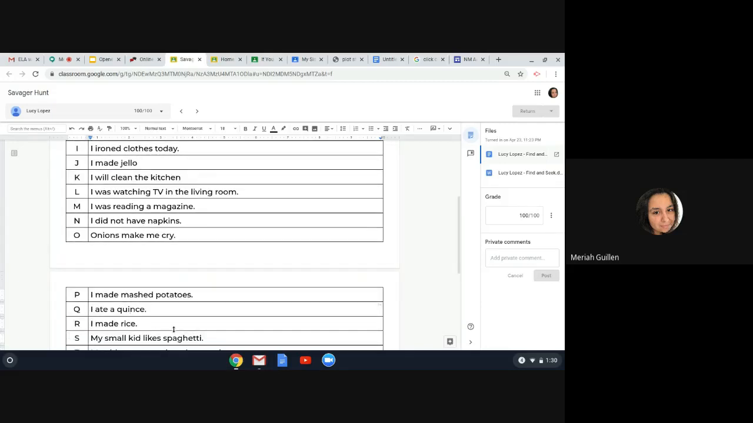So like for Q, I ate quince. I think she meant quinoa. But it was just really fun to see what words they came up with. And this activity took them a lot longer than they thought it would take. They are in their homes and they don't have a lot of English communication in some cases. So just being able to take time to stop, look around, trying to find these vocab words was very, very challenging for them, but it worked out really great.